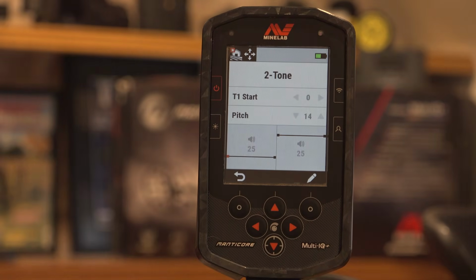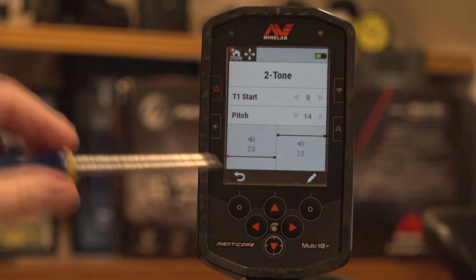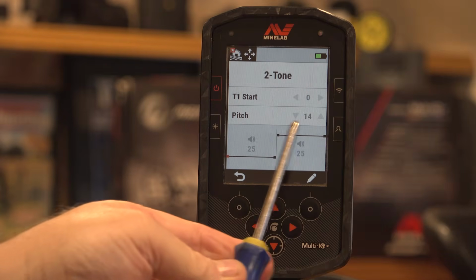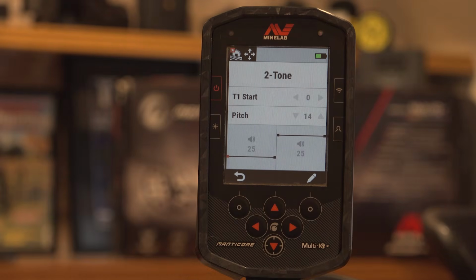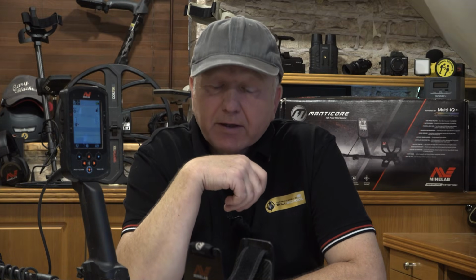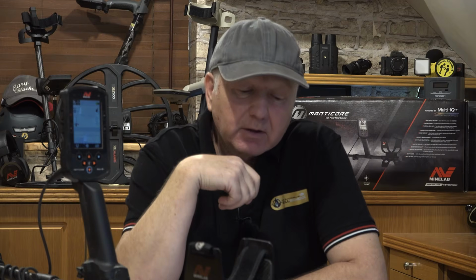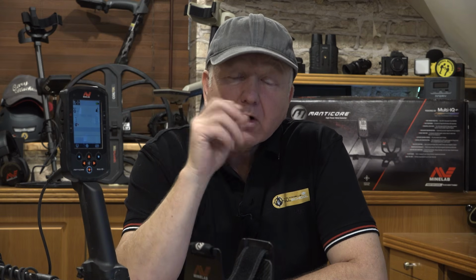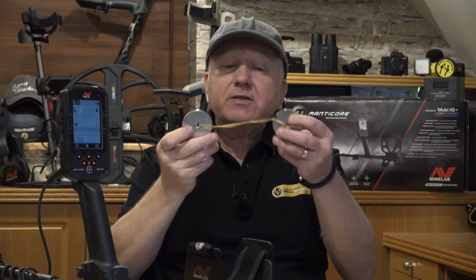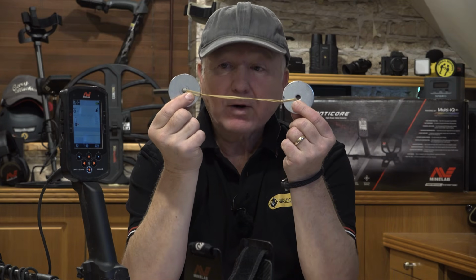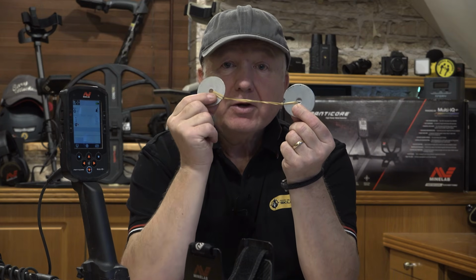Now we've got two separate tones, and these are what I call keyframes. Now these keyframes are going to come into play quite a lot in this particular video. Keyframes are probably the hardest thing to learn on the Manticore because the keyframes are something we've not really seen on a metal detector before in this sort of sense. So keyframes are a start point and an end point. They're reference points. Let's say these two washers are keyframes. Your start point, your end point.